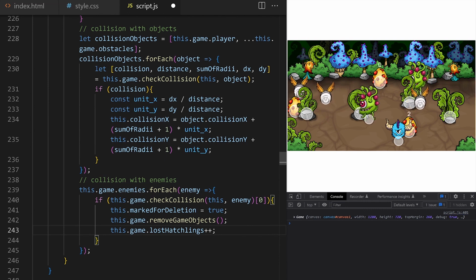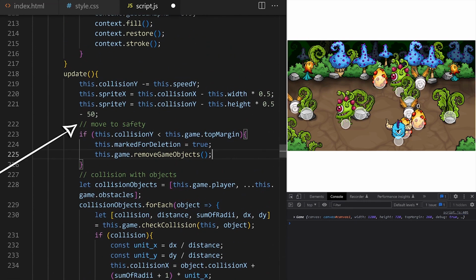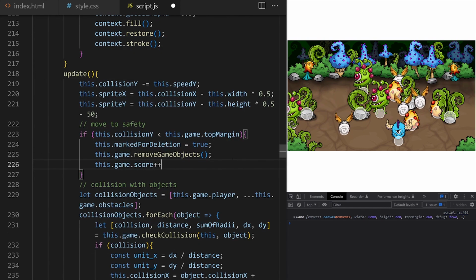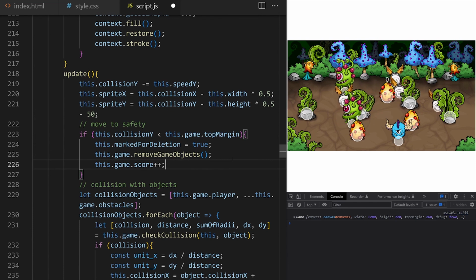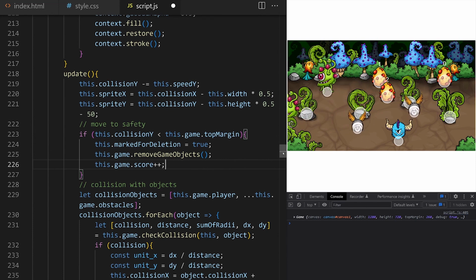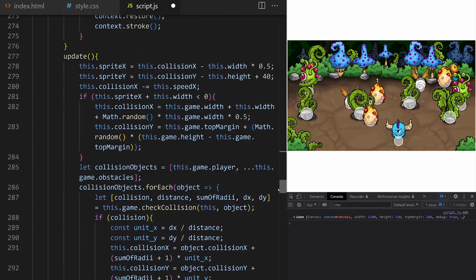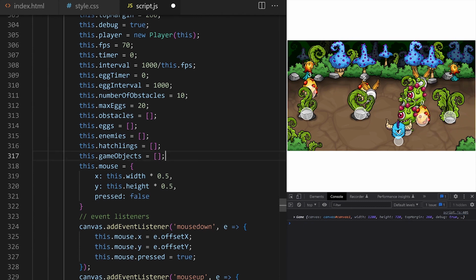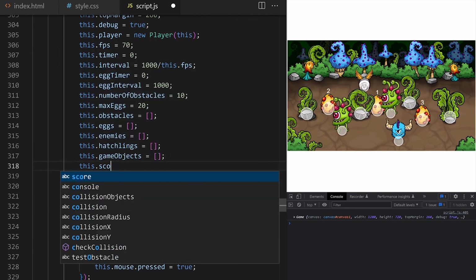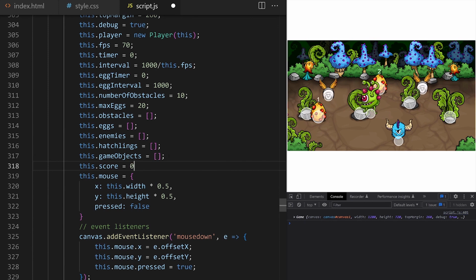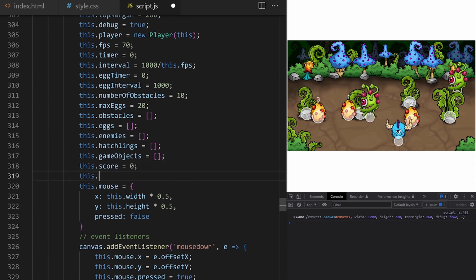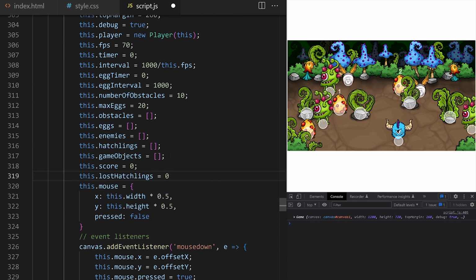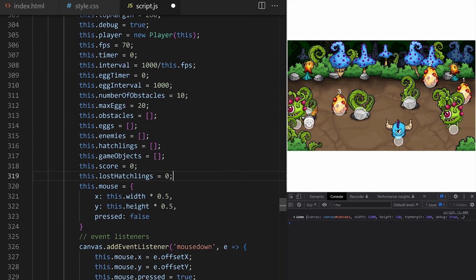And here, where we check if larva moved to safety of the mushroom forest, we increase score by 1. So if we protect larva by pushing enemies away, or by pushing larva towards the forest, and the larva successfully hides in the bushes, we get 1 score point. If larva gets eaten, lost hatchlings variable will increase by 1. Down here on our main game class, we create these properties. Score will be initially set to 0, and lost hatchlings also initially set to 0.